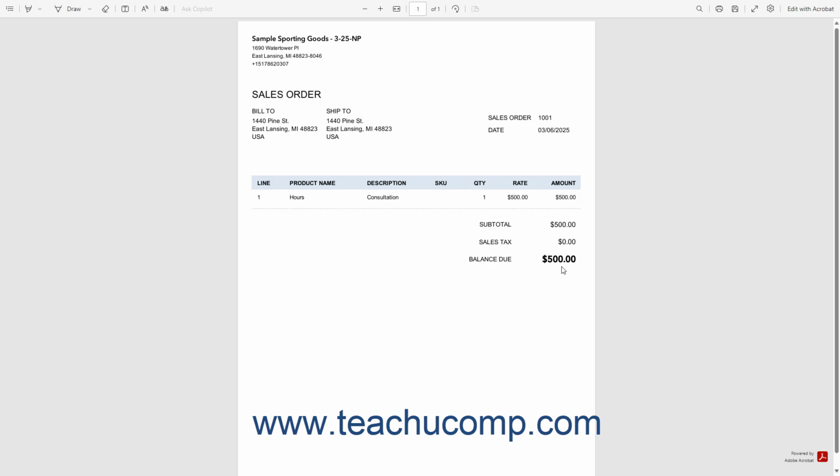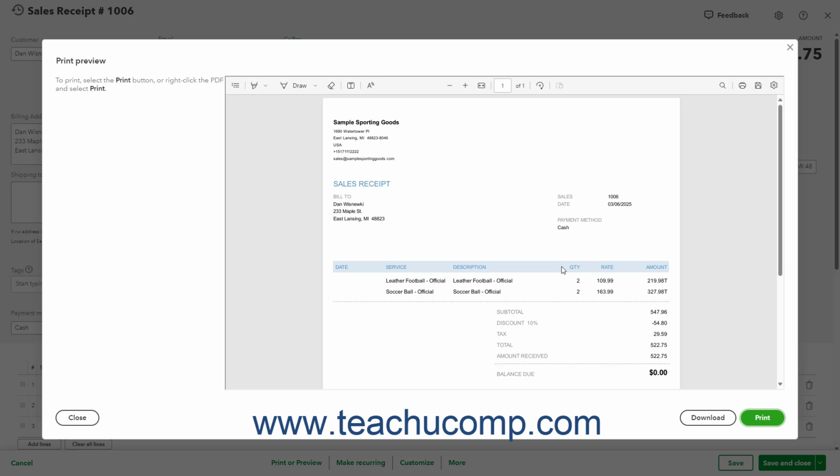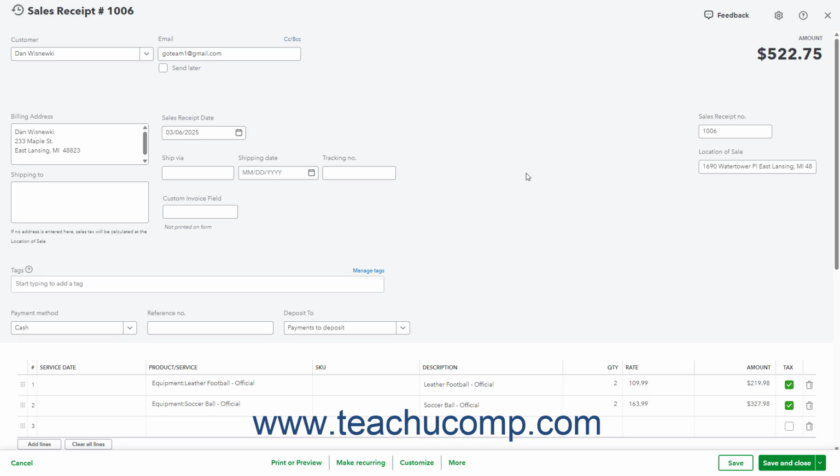Doing any of these actions then opens the PDF preview of the sales form in a new window or tab. Use the PDF preview to ensure the form looks the way you want it to look. If anything needs to be changed, close the PDF preview and return to the Sales Forms editing page to make the necessary corrections.